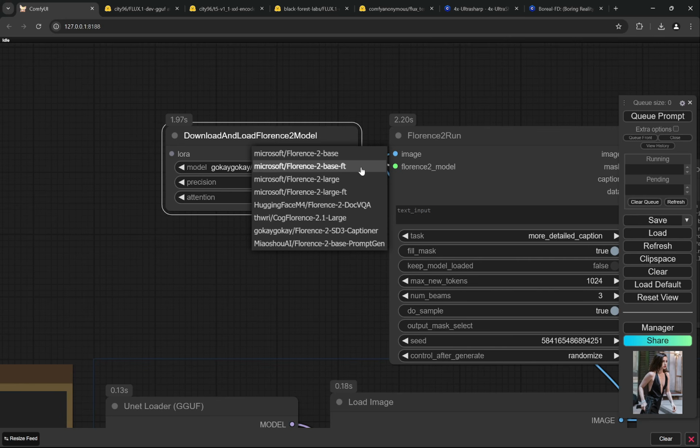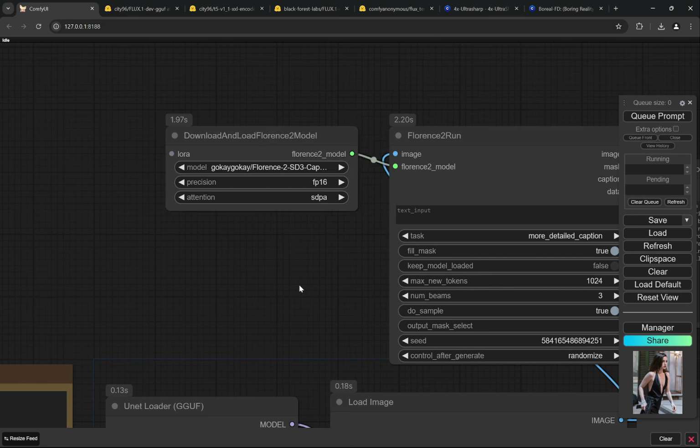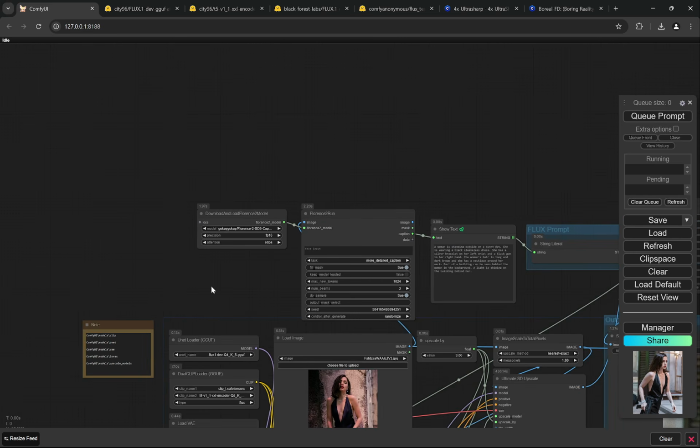It is pretty small, large is the biggest one. So you can choose the base one, and it is not going to be as perfect, but it would be pretty good when it comes to upscaling. I am using the SD3 captioner because it is quite descriptive.